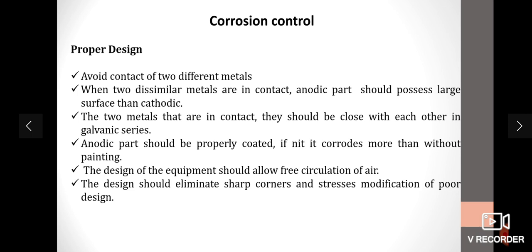So today we are going to learn about corrosion control methods, namely two methods: proper designing and cathodic protection method. So how to control corrosion by proper designing of a metal? Proper designing of metal, or proper designing of any equipment.